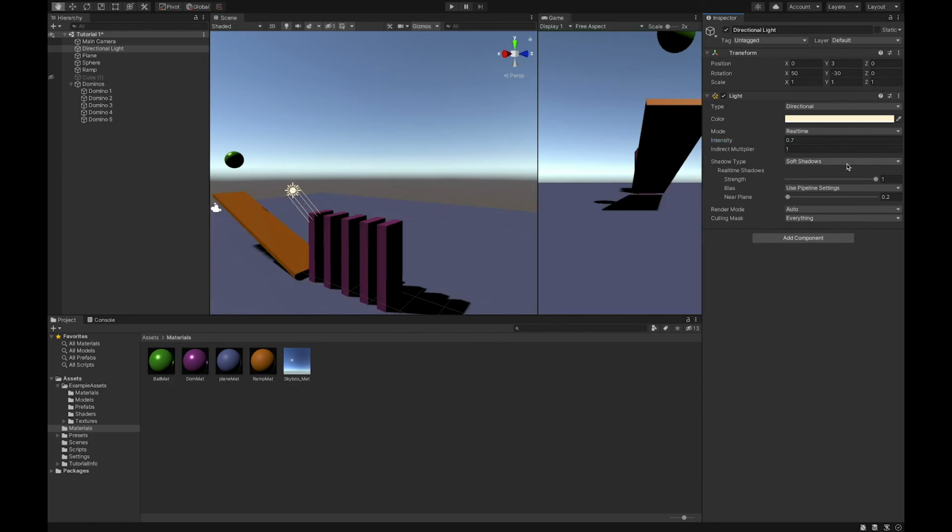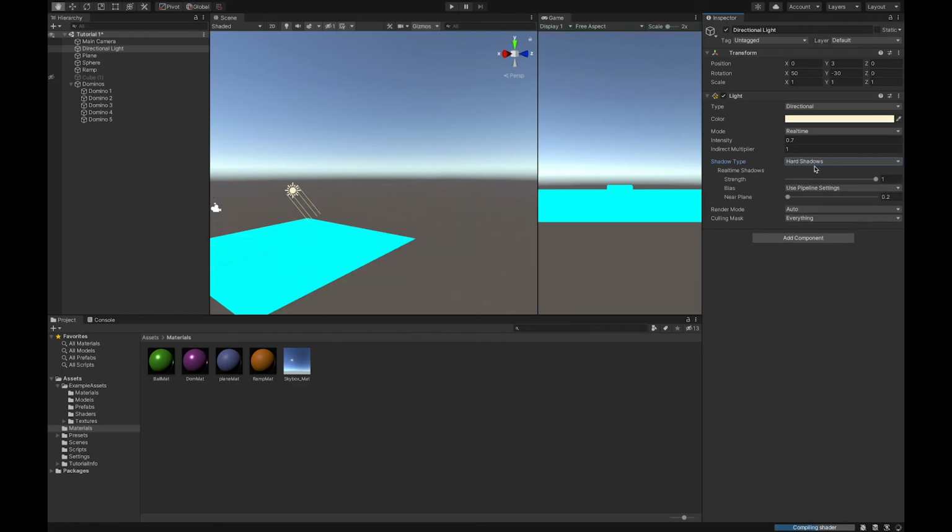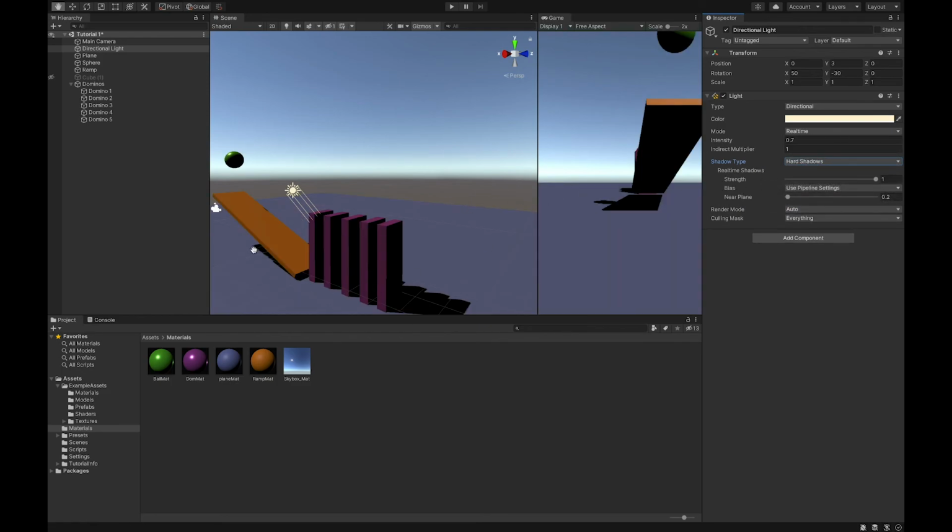The other thing is I can adjust the different types of shadows I'm using. Right now, I'm using soft shadows. I can say no shadows, and then all the shadows disappear. Or hard shadows, which makes hard-edged shadows. They're cheaper in terms of how hard they are to render, but they don't look as good. So I'm going to leave it at soft shadows, which is the default. But I can adjust the strength of the shadows, using this slider to make it so the shadows aren't quite 100% black.